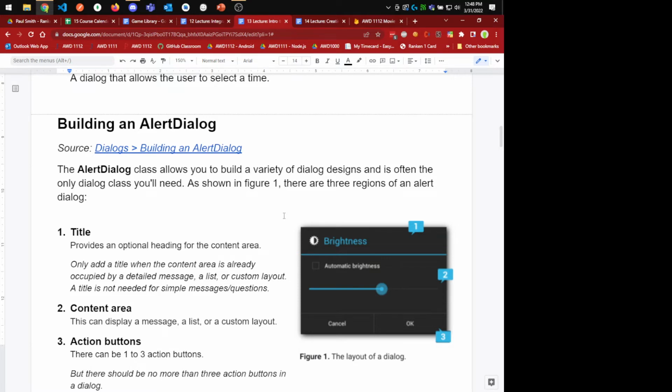The content area, we basically have kind of 3 things to choose from. We can either just put a message there, just a string. We can put a list of options, or we can put a custom layout, which is what they've done here. They have a checkbox and a slider, and so they're kind of putting that together for a custom layout. One thing that might be weird if you pay attention to the buttons, notice that the OK button is on the right and the cancel button is on the left. That's actually backwards of what Windows usually does. Usually on Windows, the OK button is on the left and the cancel button is on the right. Why might that be different on Android?